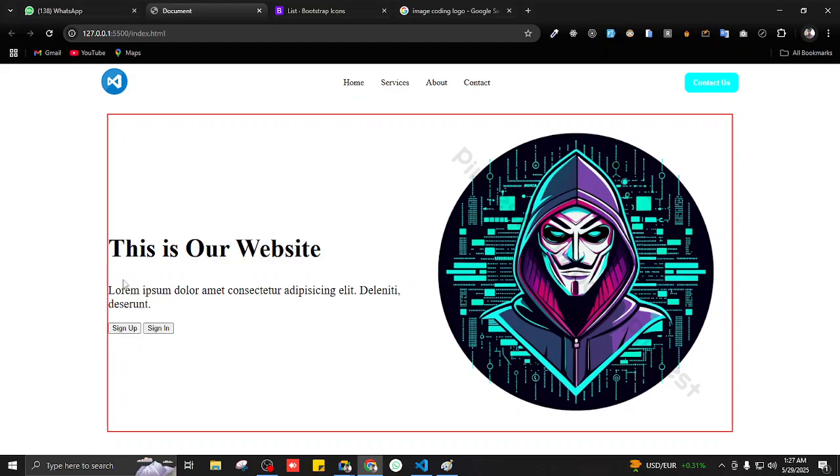So we have a lot of space here. Why do we have this space? Can you guys tell? Why do we have this space? Do you guys remember something what I told you about? Every element by default has some margins and paddings. Yeah. So how do we remove that?